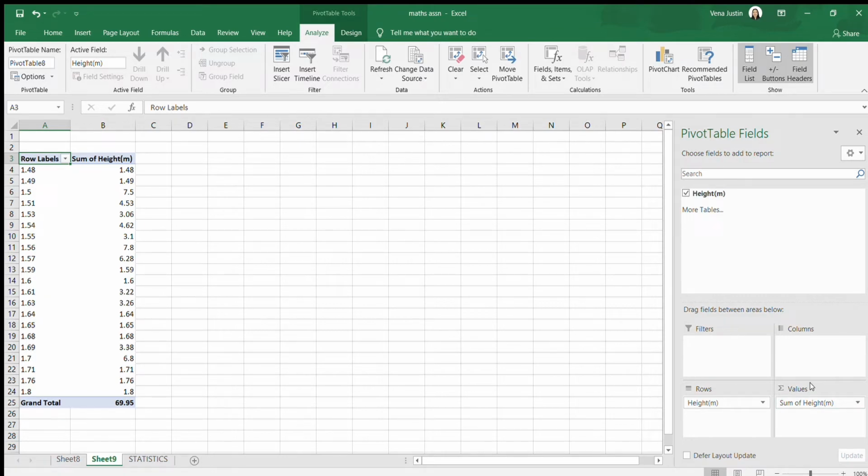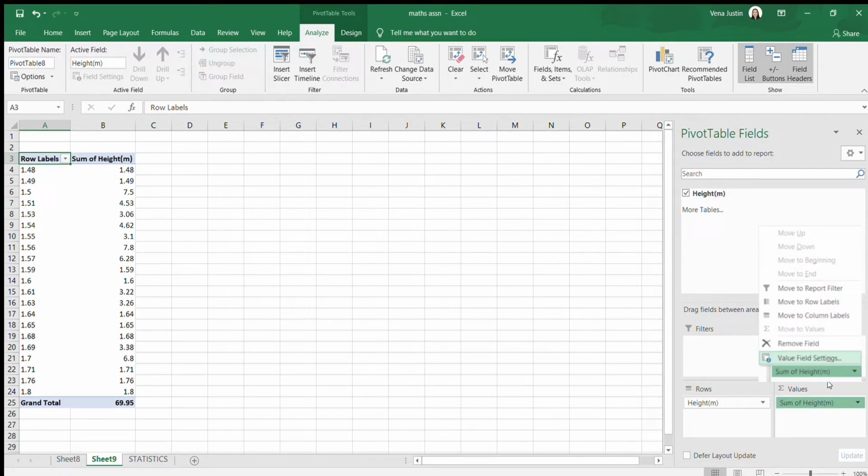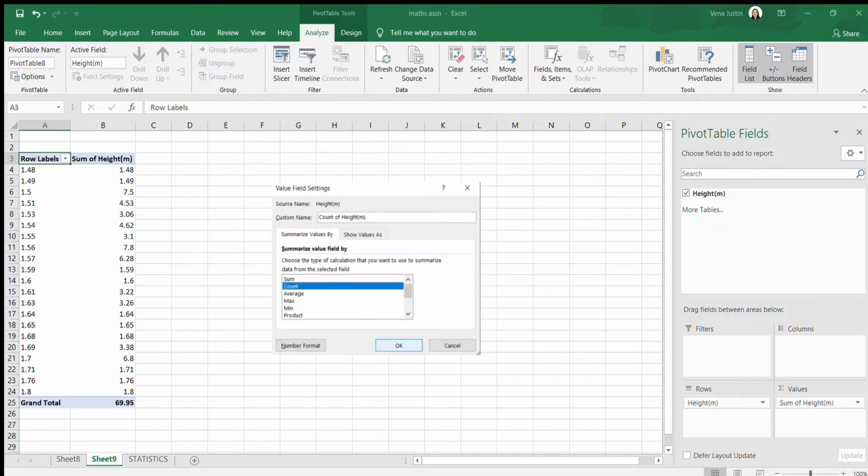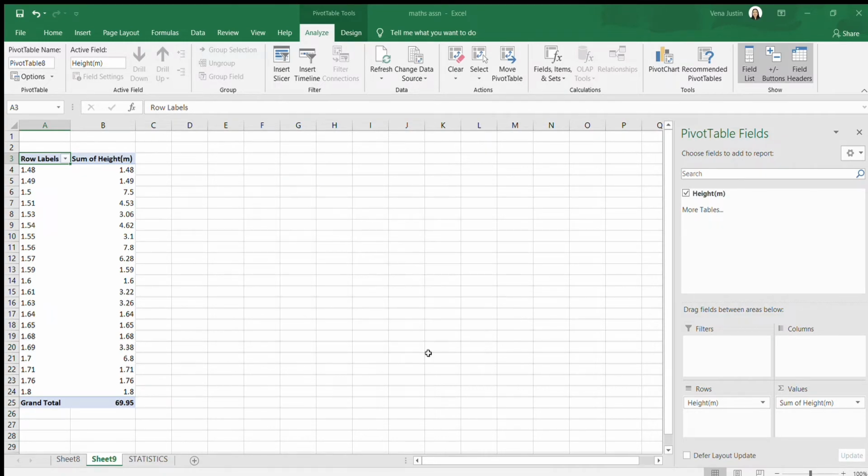Okay, so now we need to click on the sum of height settings. Then just click on this value field settings. Make sure to click on the count and then click OK.